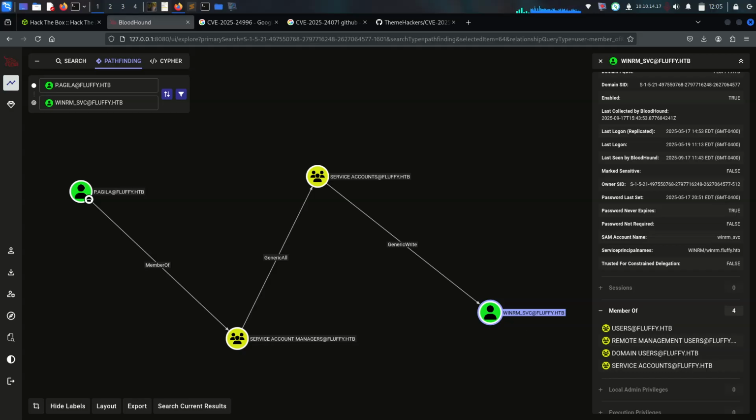So this is actually the first thing I want to do, because I think this is important to do first, right? So we have GenericAll on this, so we have full access on service accounts. So this is the first thing we have to understand.